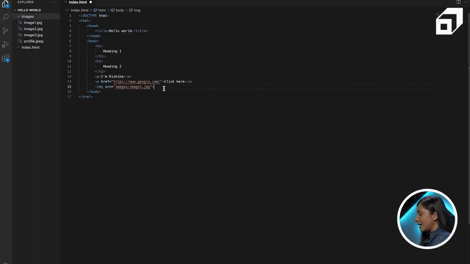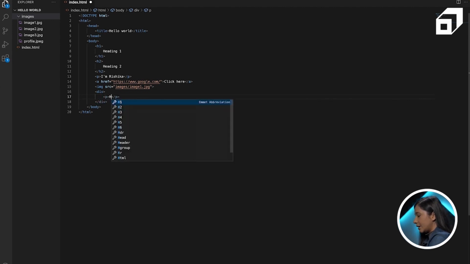Now let's see the div and span tag. Although these two tags do not do any special functionality by themselves, they are useful to group different HTML elements together. For example, if I add a paragraph and write "hello" in the content section, and then add another paragraph and write "world", these two paragraphs are inside this div.